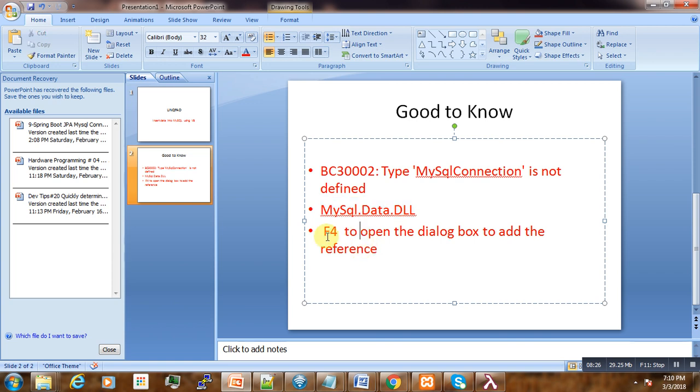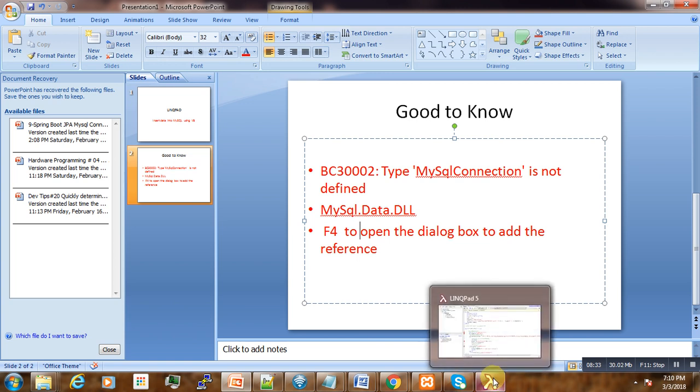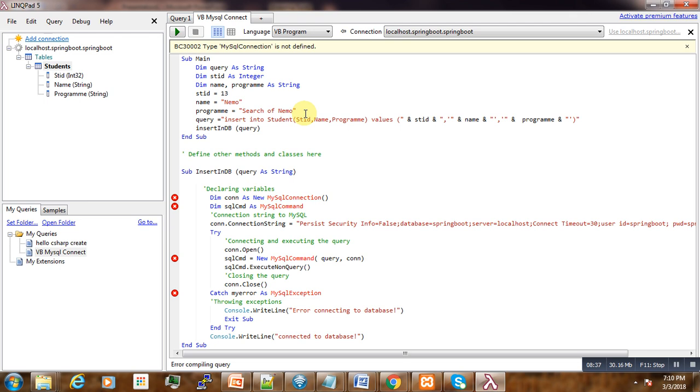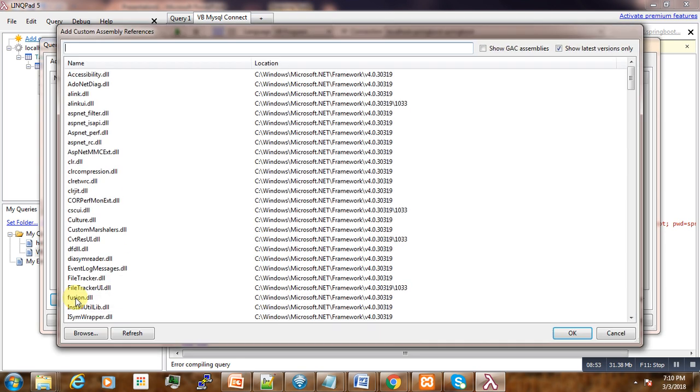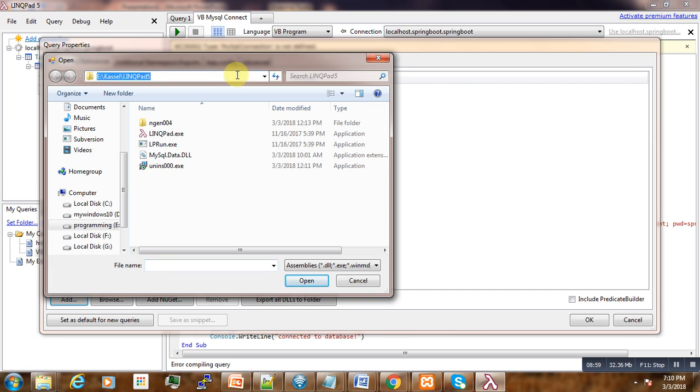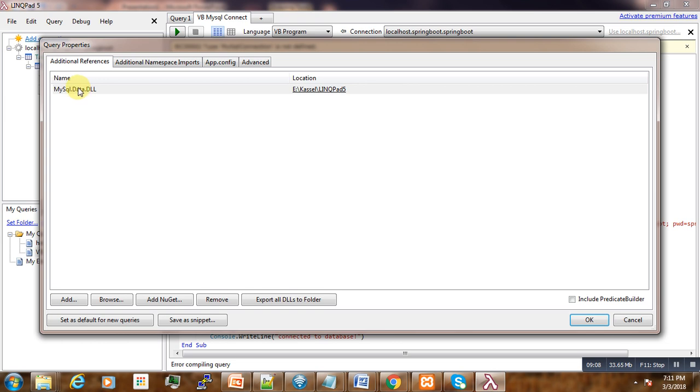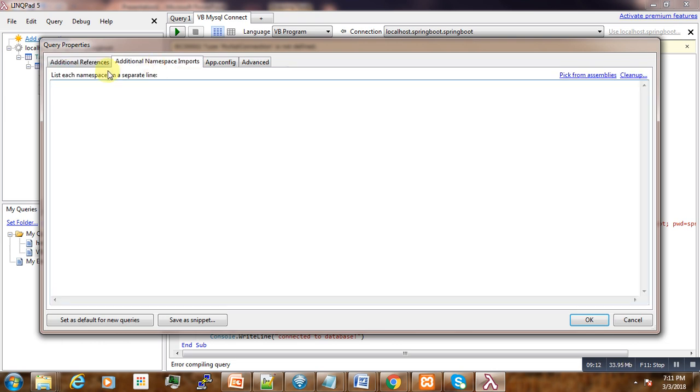The next thing is to press F4 to open the dialog that will allow us to add this reference into our LINQPAD. So in order to do that, I'm going to press F4. Here you are presented with this dialog box. Here you can see query properties, additional references. What we do is click on add, and we are popped up with this window. Here we go to browse, then enter the location of our LINQPAD. Here is our DLL that we have downloaded. Now we just add it here, and then we go to additional namespace imports.